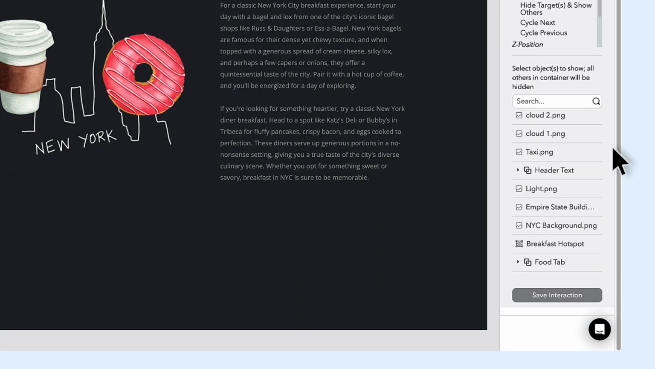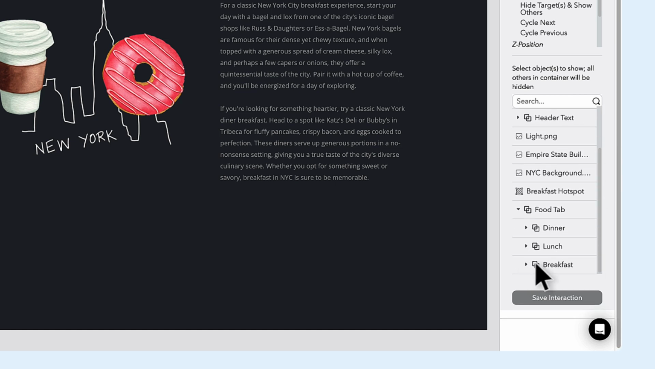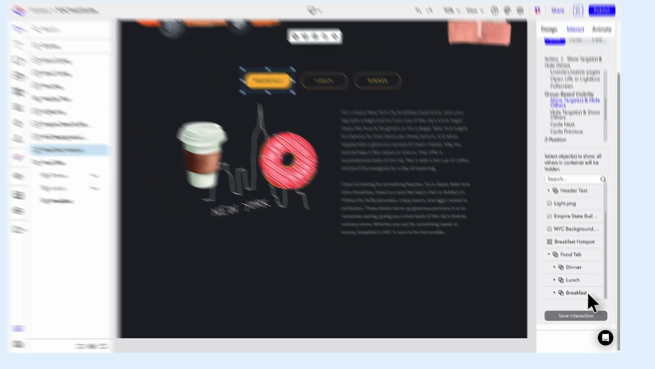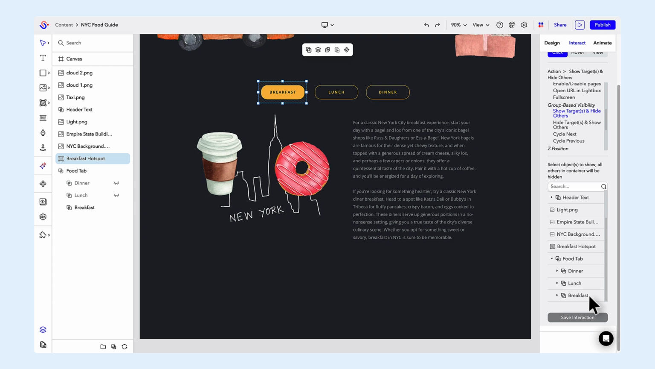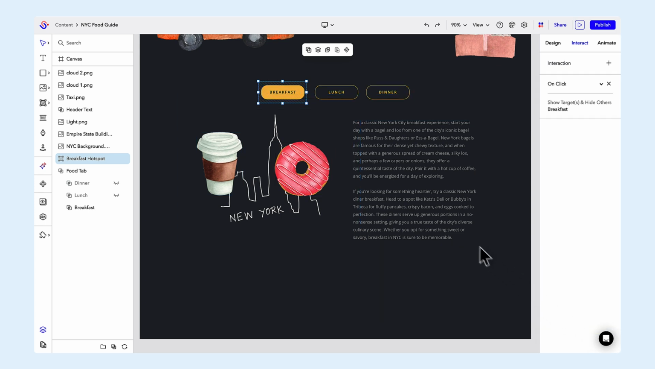Now I'll note that because we thought ahead and grouped all of our assets in our breakfast tab together, all we have to do is select the breakfast group as our target, and we don't have to remember to select our donut and our text box and our coffee. So simply selecting this show target and hide others and placing our target as breakfast and clicking save begins this interaction.